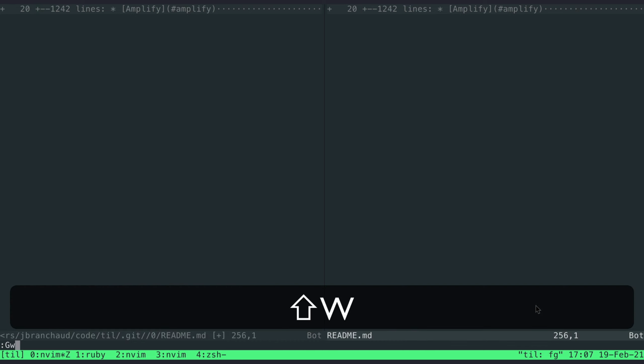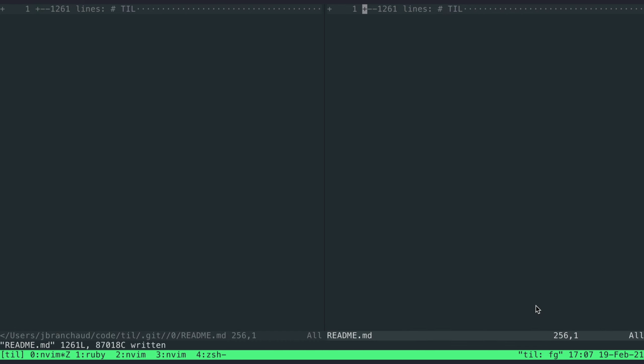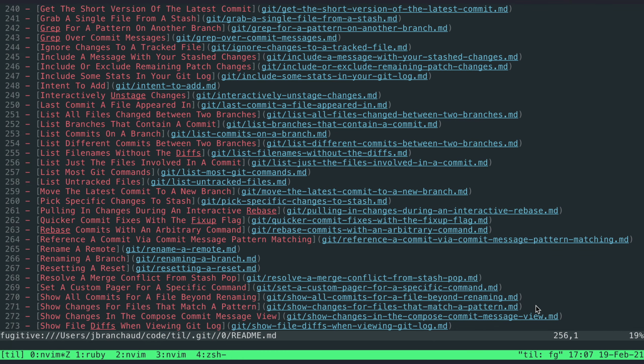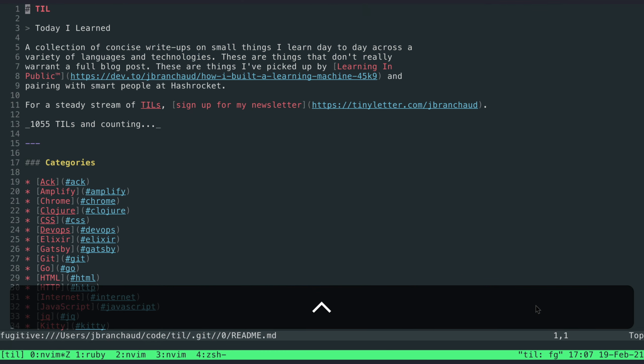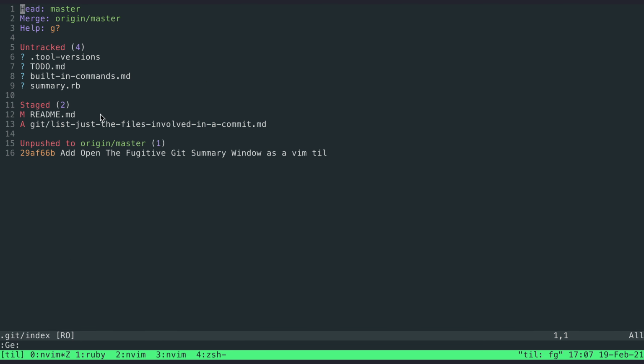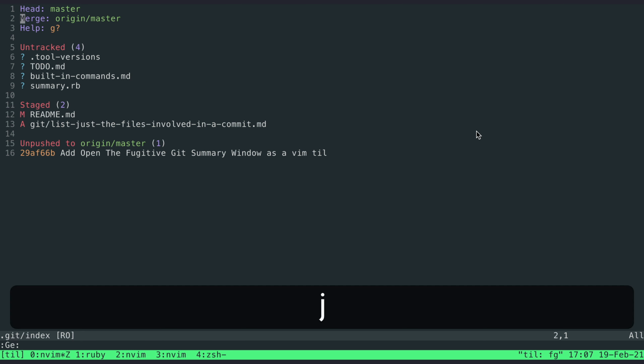Okay, what if I do the gwrite over here? Does that seem to do it? The README is written, and if I quit out of here, I'm back in this fugitive file, and then I can GE again. There, now the README is staged. So from there, I've got everything I need to make a commit.